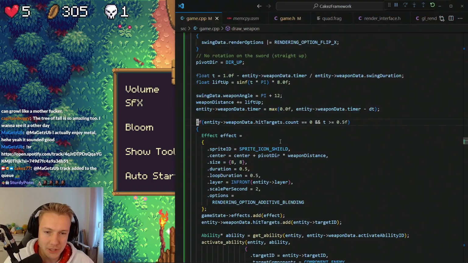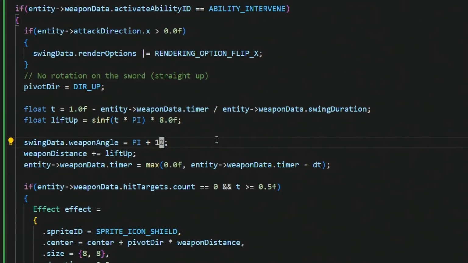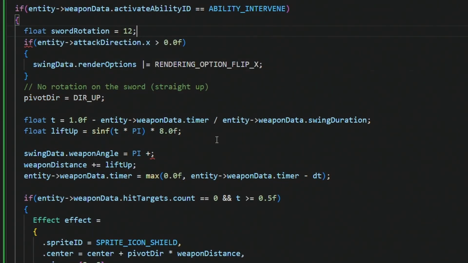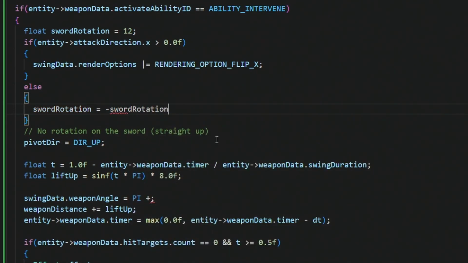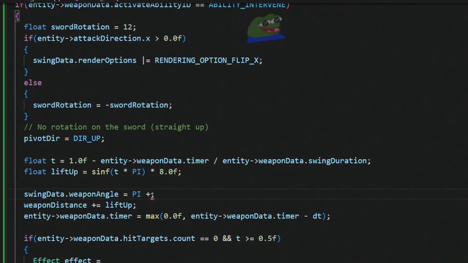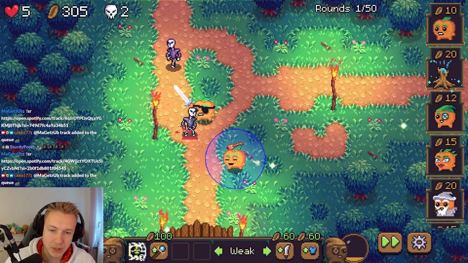It worked. There was one issue. He was looking to the left. This plus 12 here needs to be a float, sword rotation. If we look to the right, then we flip X. Otherwise, we set sword rotation to minus sword rotation. And then we do plus sword rotation because it goes in both ways. Okay, so now when he uses the ability, the sword should look properly rotated.